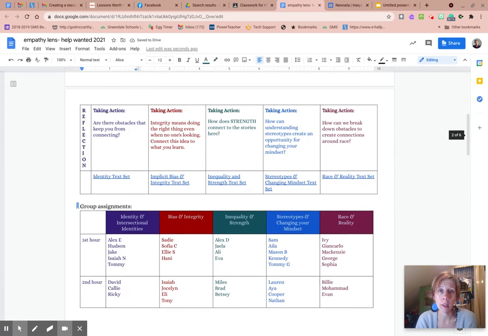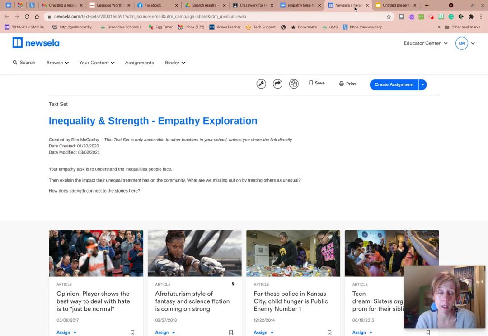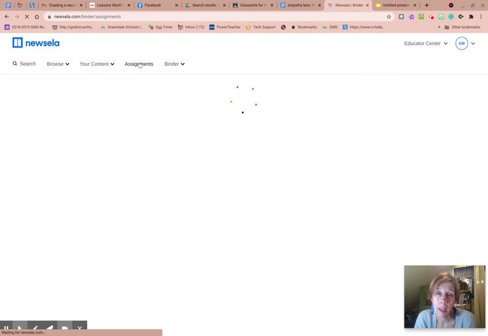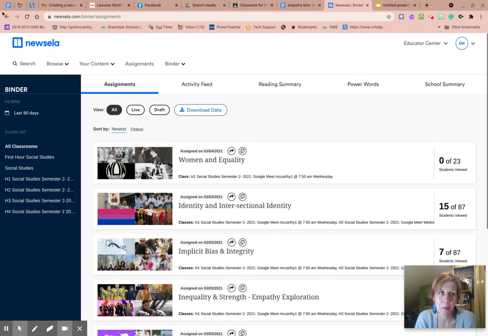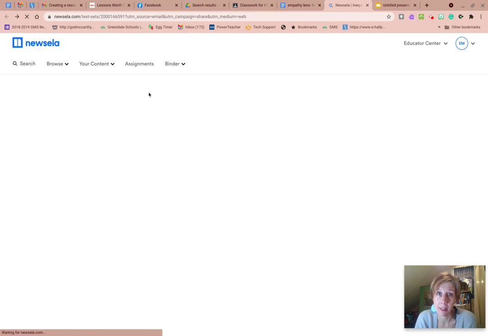So for inequality and strength, again, I would click on the link and it would take me to Newsela. If you have trouble accessing the articles, you need to go to your assignments. And I've assigned all of the text sets to everyone, but you just need to read your text set. So you need to read articles from your text set. This isn't going to show up the right way for me. It's going to show that everybody's been assigned to everything.